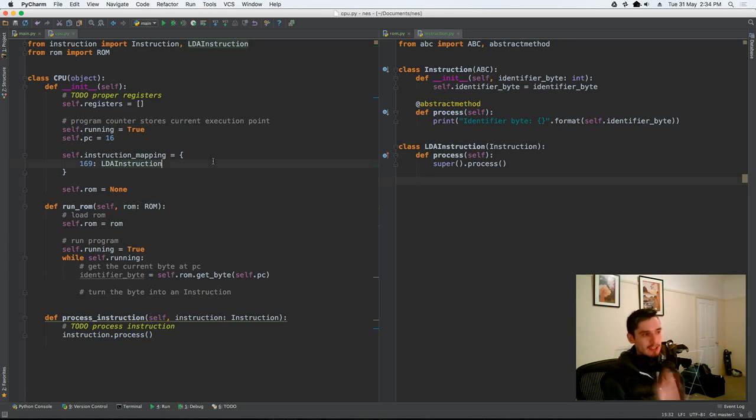Now, because everything is first-class objects in Python, so functions and classes and stuff like that, we can just pass around a reference like this, and then later on we can just create a new one by calling new. I mean, you don't actually call new, but putting brackets next to it will make a new object. So we're just passing around a reference to the class at the moment, not an actual object. So this is not instantiated.